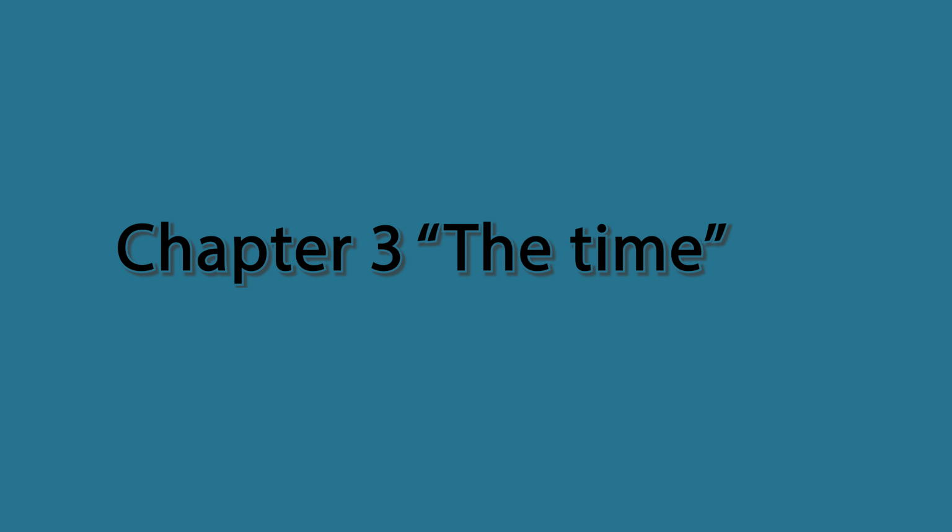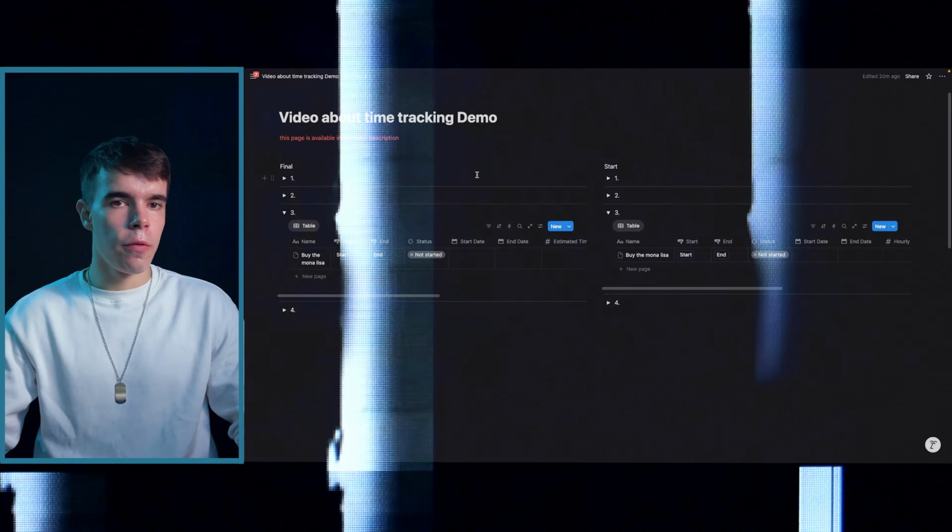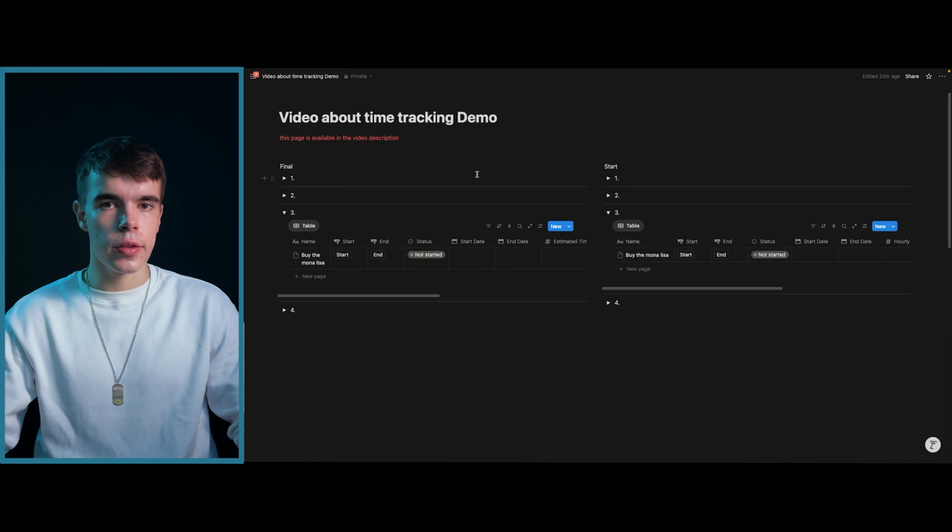Let's move on to the next chapter. In this chapter, I want to add an estimated time to your database as well as a time check formula. First, let's see how everything works or how it looks on the left side.